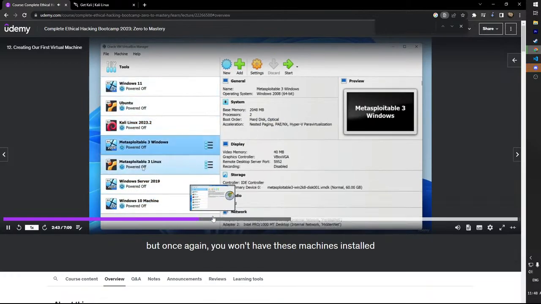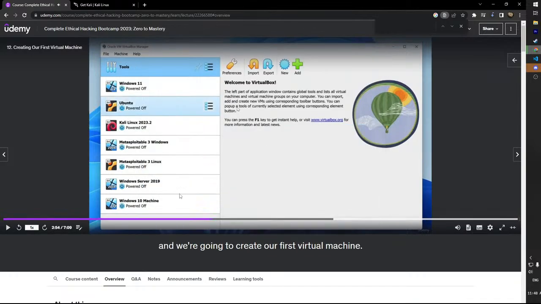These machines install, and we're going to create our first virtual machine.